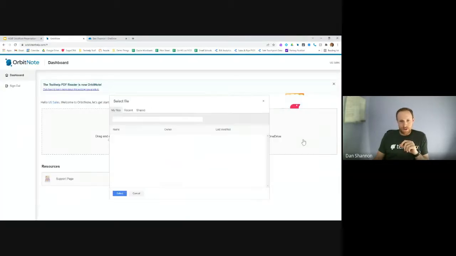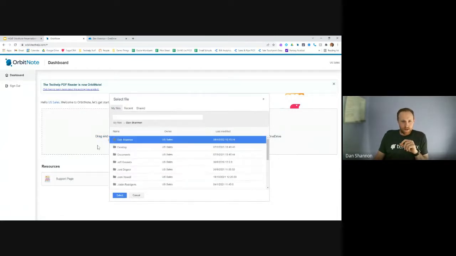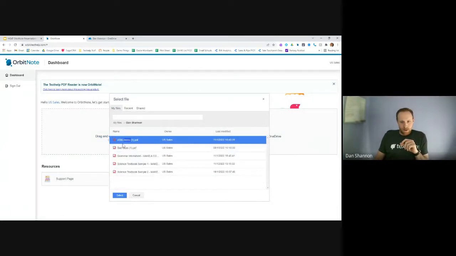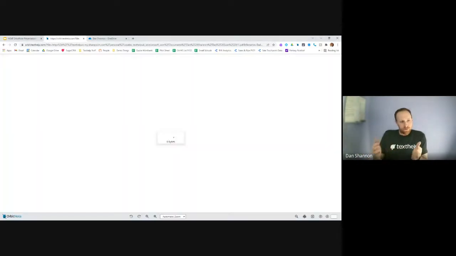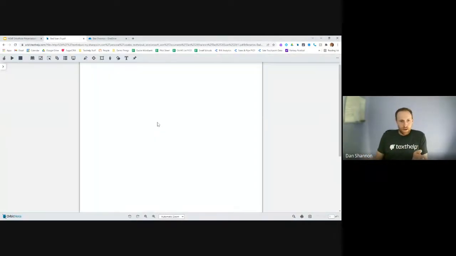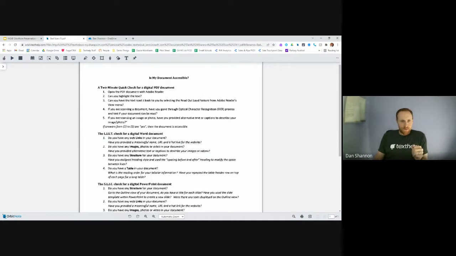Perfect. So now if I go, it will show my files, and here's my folder here. And we are going to open up this document, bad scan. With this, it will open up this document from my OneDrive right into OrbitNote. And here I have this document. It's accessible, which is good. So now I can use the toolbar.